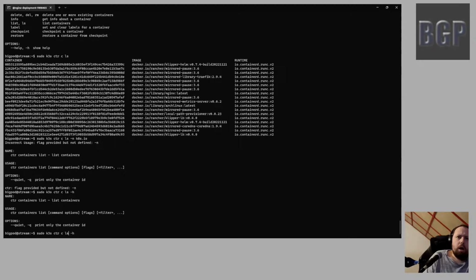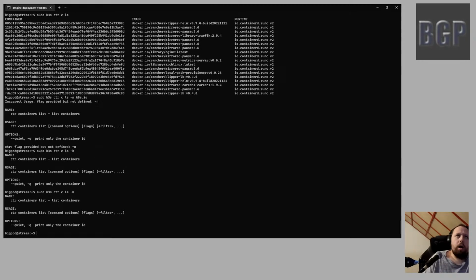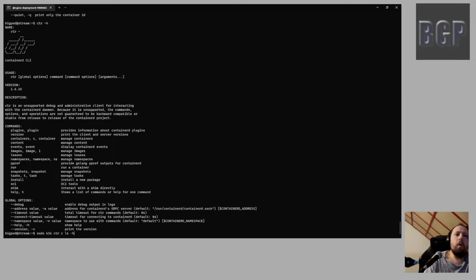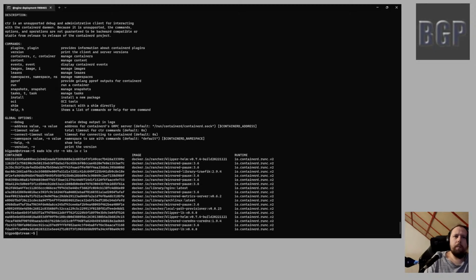Okay, ctr dash help. Okay, oh, I see what we need to do. I need to do dash n k8s.io here. So we see a bunch of images, a bunch of containers actually.